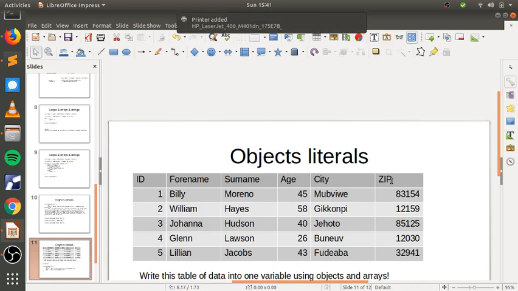Yes, a student is an object, or employee or whatever, and that's key value: ID, forename, surname, age, city, zip code. So can you model this structure into JavaScript? Yeah, that's right. But we've done that for only one entry, right? Yes. And this is a list of objects.